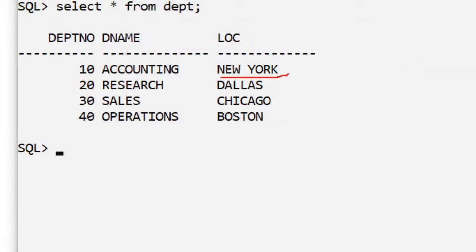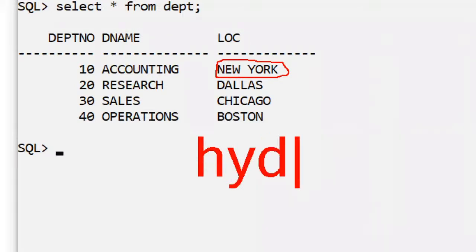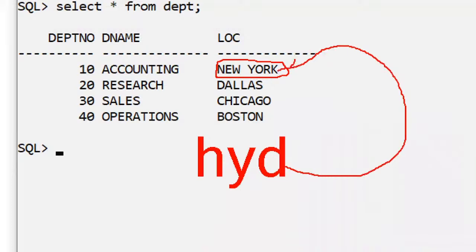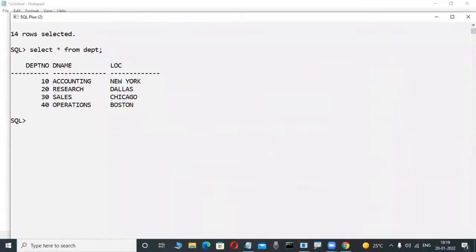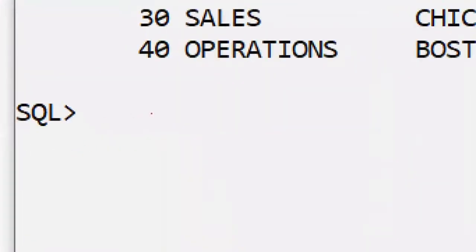Observe here. New York is a city, for example. In my project, today I want to change this New York location into Hyderabad. I want to make this change in the relational database. How can I do it? Just at the SQL prompt, we use the SQL language.